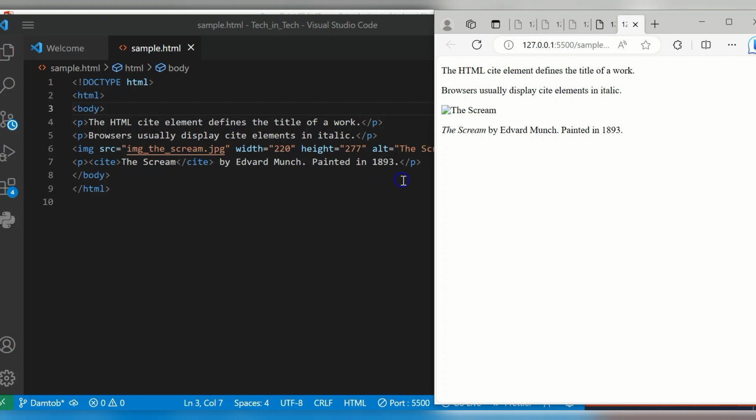Can you see now? Trying to cite the title of the book that was written by Edvard Munch and the year it was written. So when the user in the browser sees this written in italics, it will help them to know that this is the title of the book that was written by this person. So you can say that it changed the way it was written, unlike when this was written.